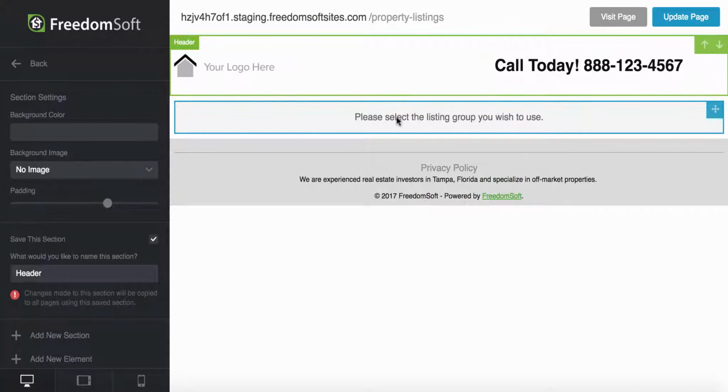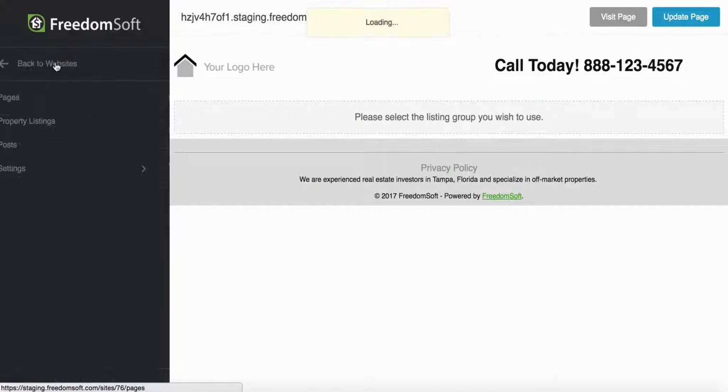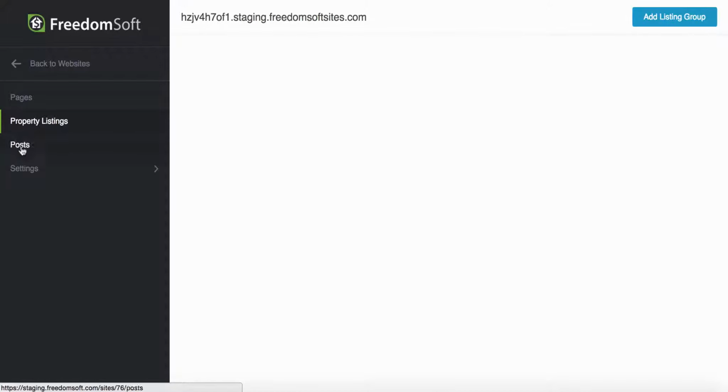This is our property listings page, and it says, please select the listing group you wish to use. Well, let me show you how this works. Inside the FreedomSoft system, we're going to go all the way back here, and we're going to go to property listings. Now, property listings and posts work the same way, essentially. They are elements that you are going to add to your page. So the first thing you're going to do is go to add a new listing group.